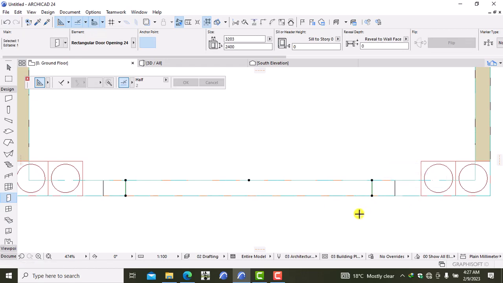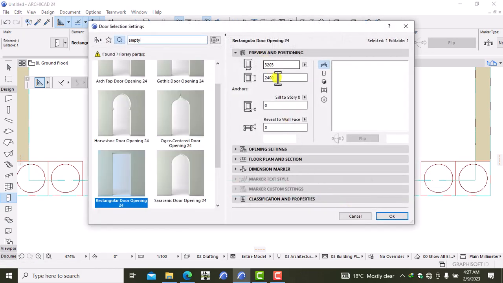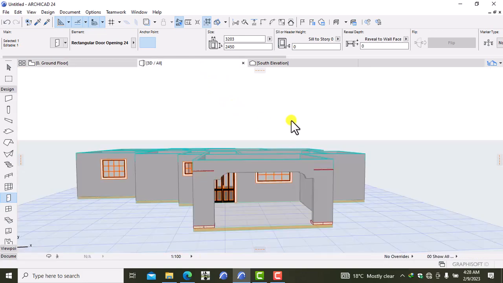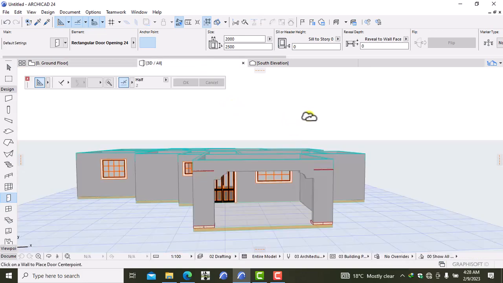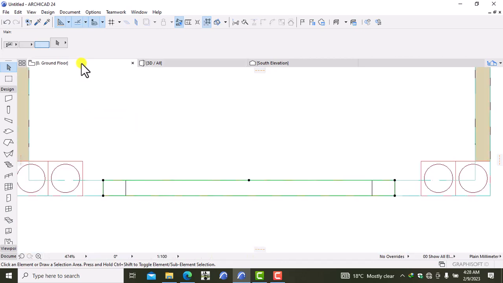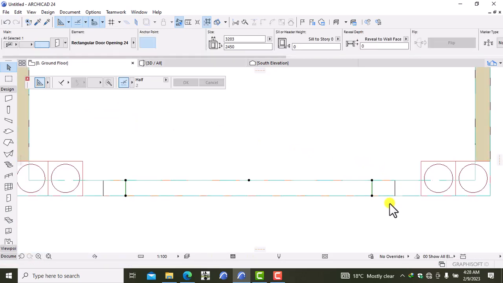window, control T. Instead of 24, let me open 2450 now. 2450, press OK. Go to 3D. Yeah, I can work with that at the moment. I can go back to this ground floor and try to track this a little bit.